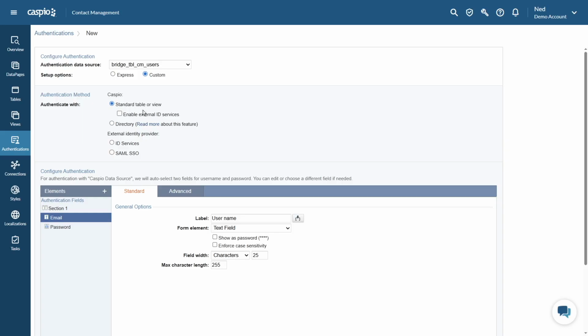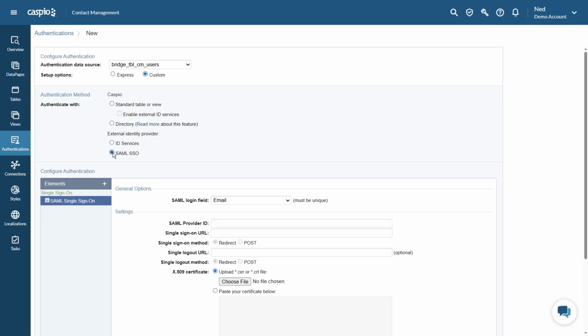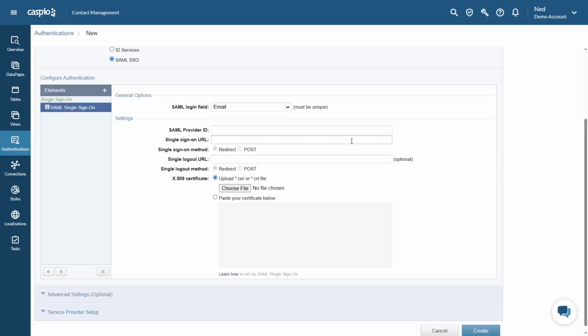In the video today, we're going to use the standard table. Down here below, you have external identity providers. So even with Bridge, if you want to use an external ID service or SAML SSO to connect maybe Microsoft Active Directory or Azure or Okta, you can accomplish that by picking a radio button here and then connecting that external IDP. Here you will paste your certificate. If you wish, external users from that IDP can log into your Bridge framework applications.